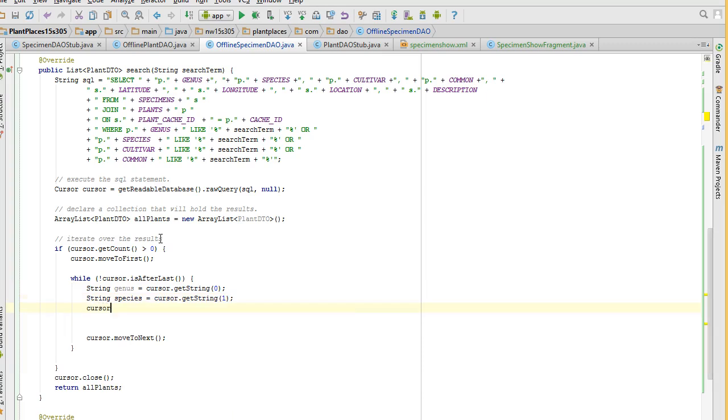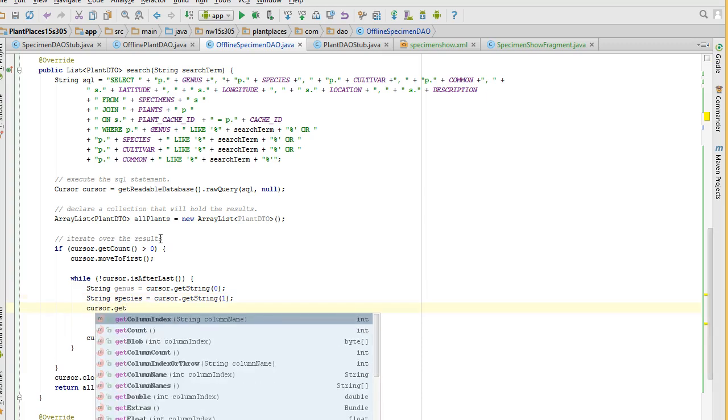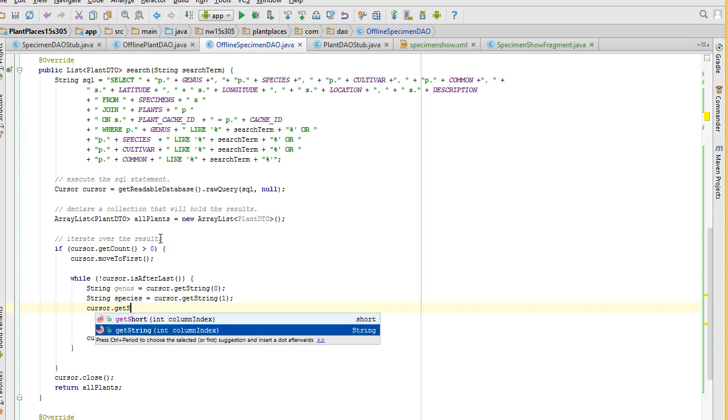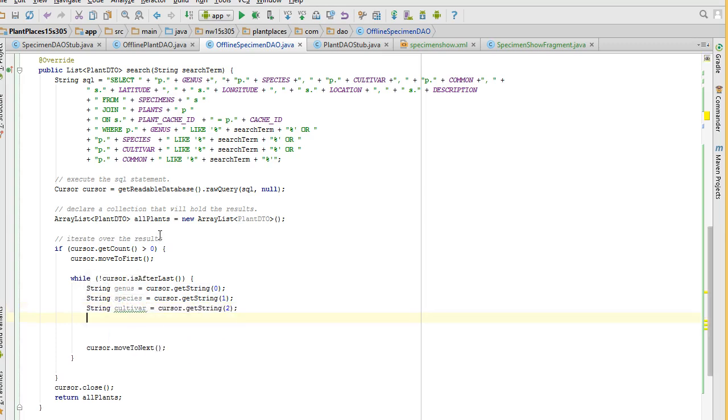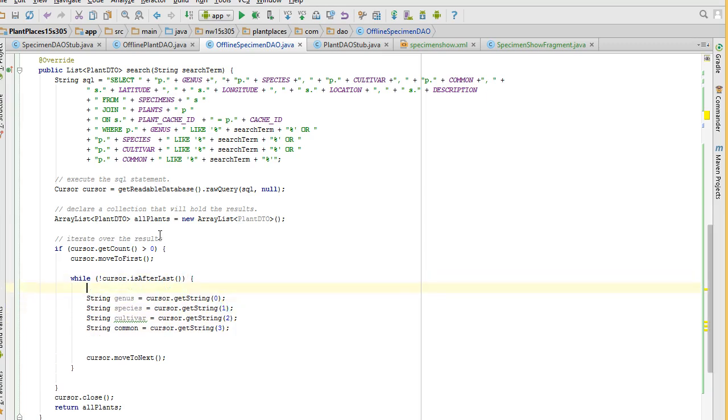Cursor dot get, let's see, cultivar is next, get string, and we'll say 2, and that will be our cultivar. Control-Alt-V again, cultivar. Cursor dot get string 3, Control-Alt-V, and that's our common name. So that's the plant data. So I'll simply say here plant data. Okay, and now we need to get the specimen data.